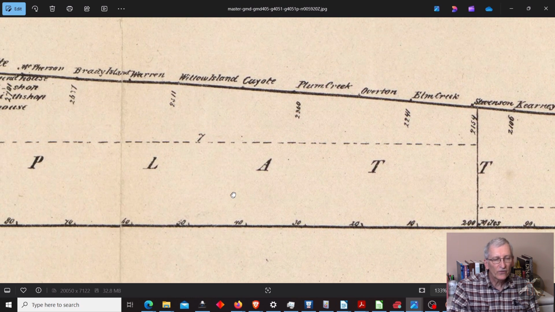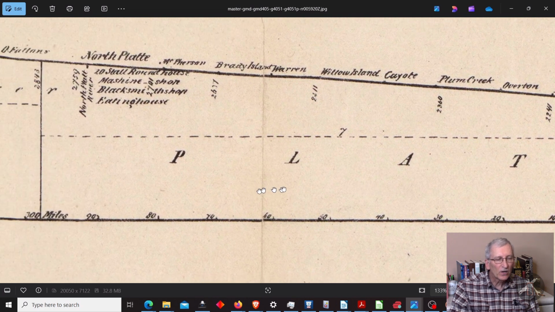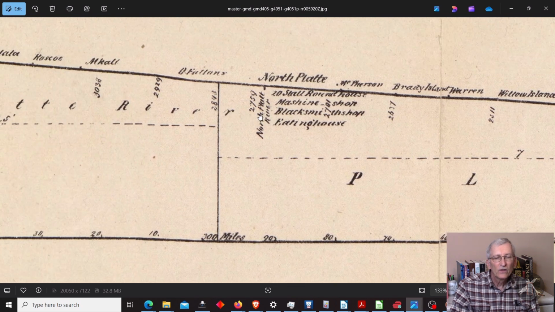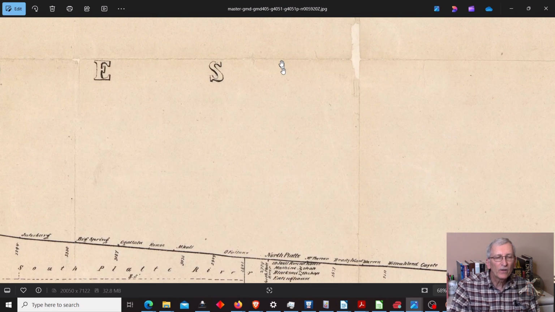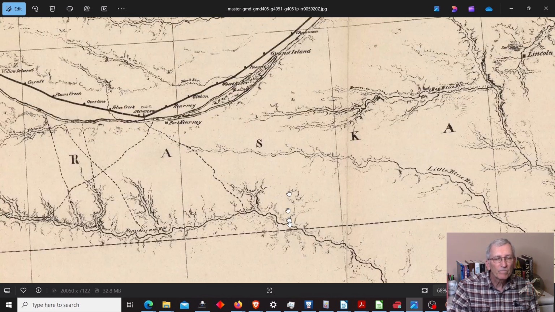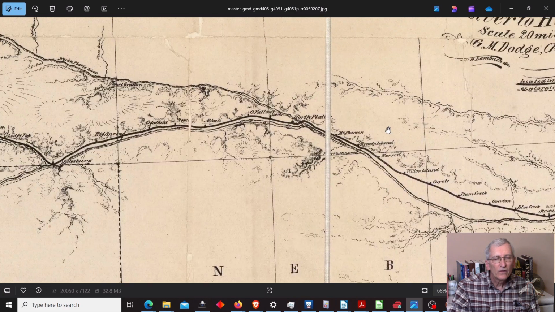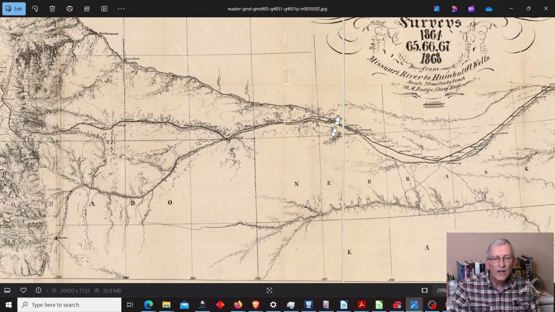Then as you get across here toward the middle part, here's North Platte. See, it says 2759, where the North Platte River comes in and meets with the South Platte River. And that was a major point for, so you'll come up to the top here. There's Kearney. And here's North Platte. So the river's made its kind of southern sweep, and it's right here where the rivers come together.